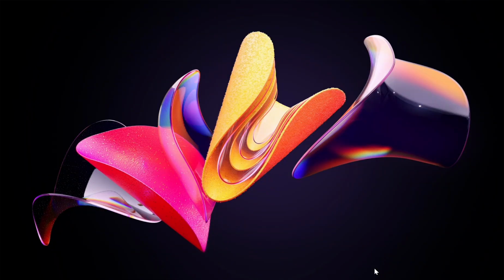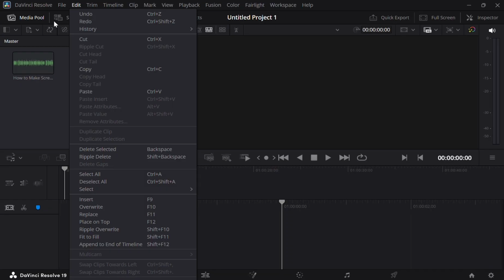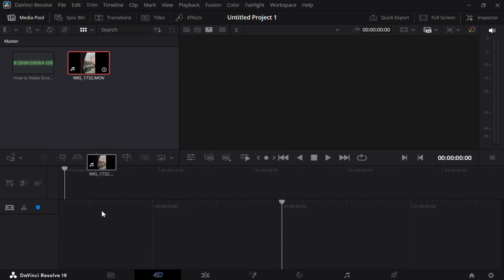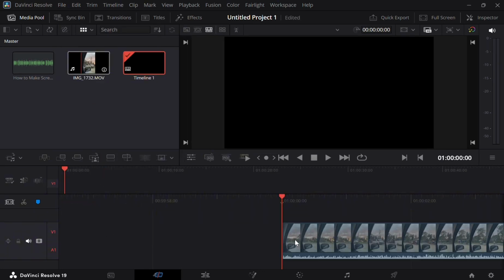Hello everyone, today I will show you how to make screen pump effect in DaVinci Resolve. And here's how it is done. To begin, open DaVinci Resolve. Add your video and audio to the frame.